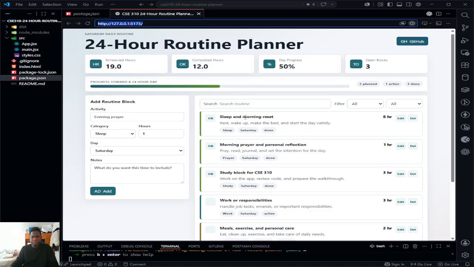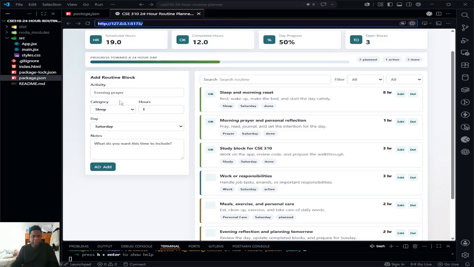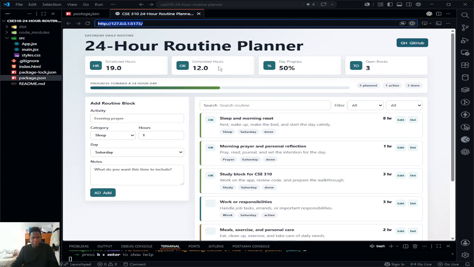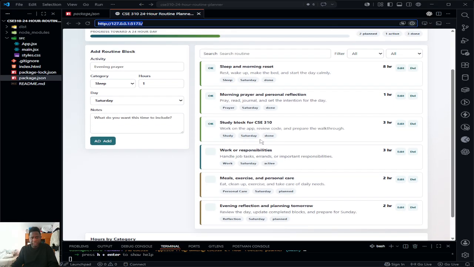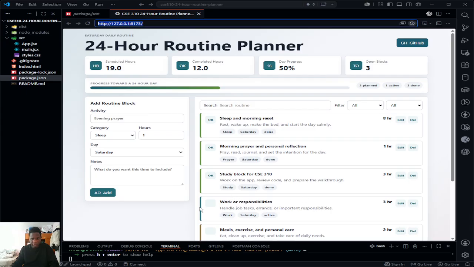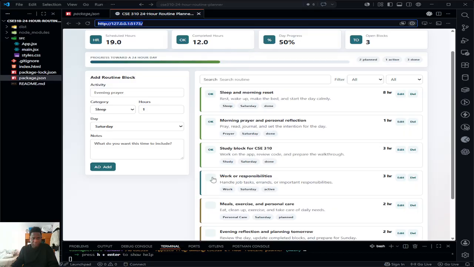The top section shows scheduled hours, completed hours, progress, and open blocks. And also this section is where I can add another block, which I will do now. Then I can measure my progress, as I can click OK when I complete an activity. For instance, I can mark work responsibility as complete or not. I can edit and delete.